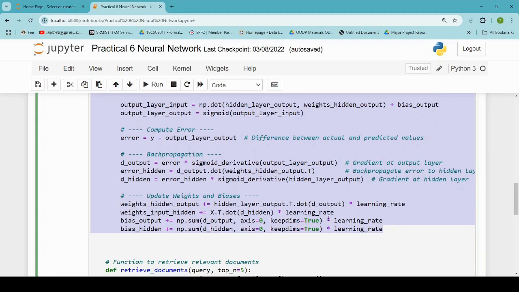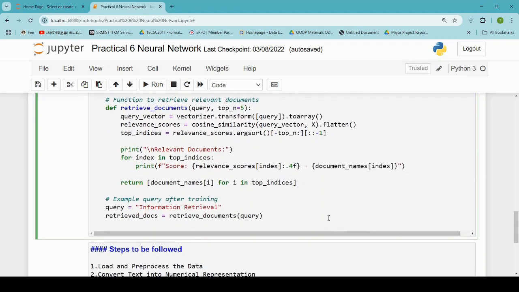Once this has been done, you can go on to the other perspective of query, retrieving the documents. Given a query, how can you retrieve it? So you are going to have a definition for your retrieved documents, stating that you are going to pass the query and you are just going to reflect back the top 5 results for that particular query. So given a query, you are going to have a vectorizer deployed for that query.